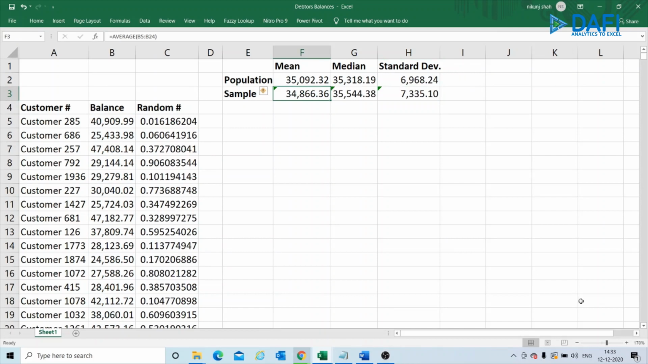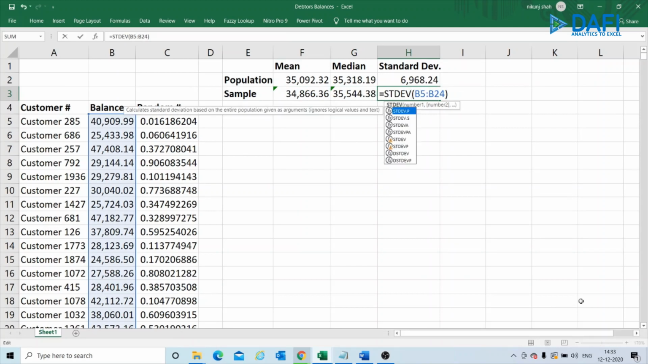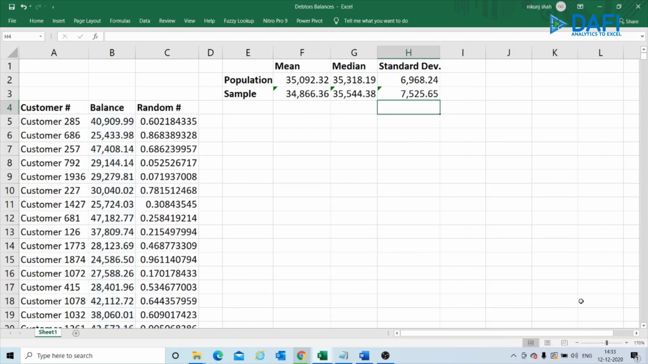While you can use the same functions to calculate the mean and the median of the sample, you must use Excel's =STDEV to calculate the standard deviation for the sample.